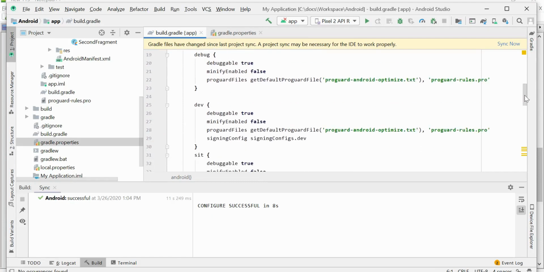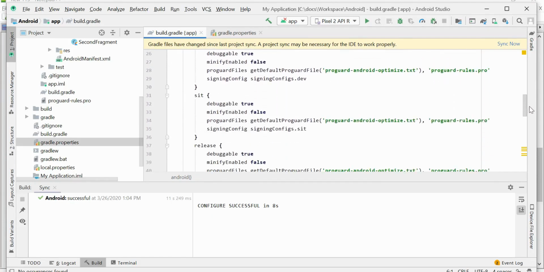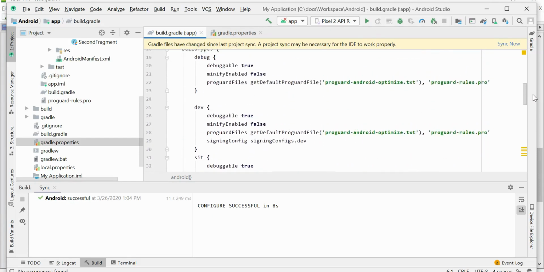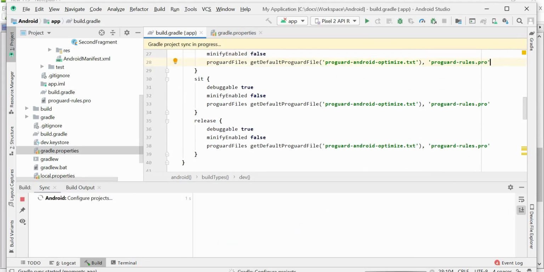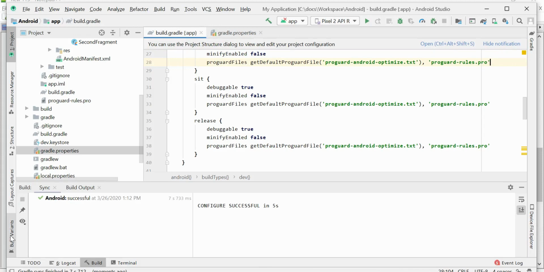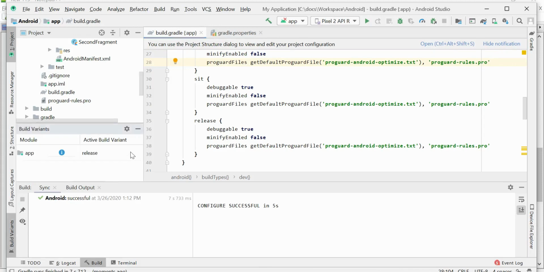So if you see, right now we have created three environments: dev, sit and release. Before creating a build, all these build variant types should appear in the build variant as well. Let's go and see. Yes, now it is coming, debug dev.